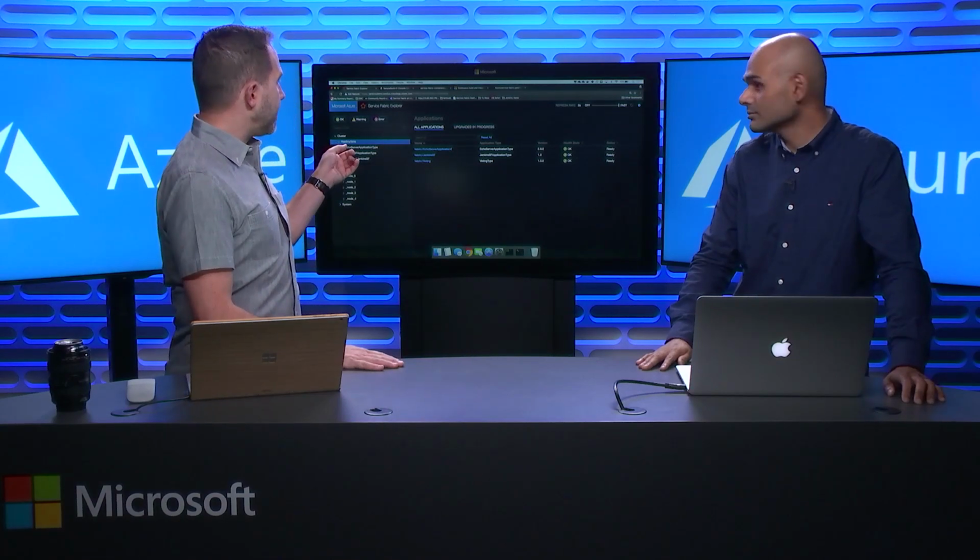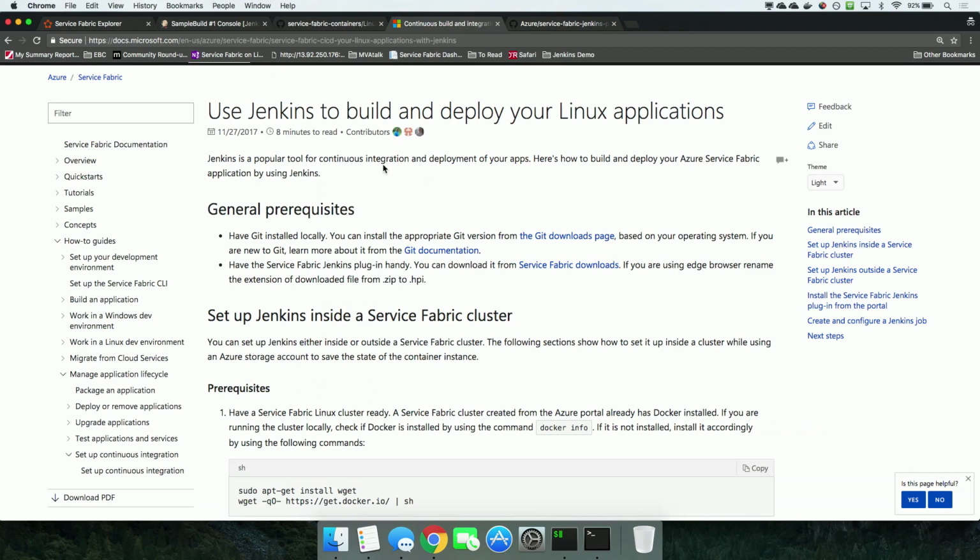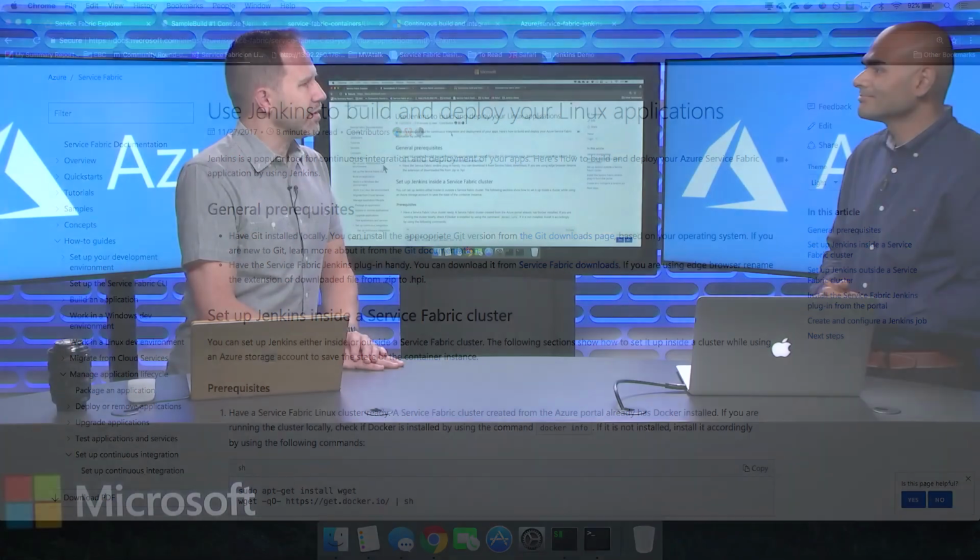Fantastic. And can you bring up the tab that showed the instructions again so we can know what to look for? Absolutely. So using Jenkins to build and deploy your Linux applications. It's up on docs.microsoft.com, over in the Service Fabric docs. Very cool. Thank you so much.